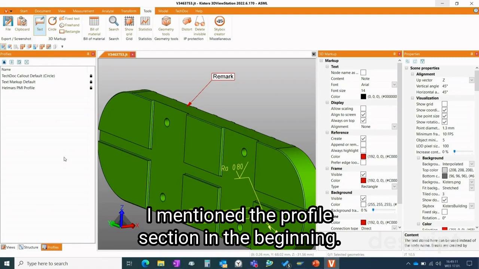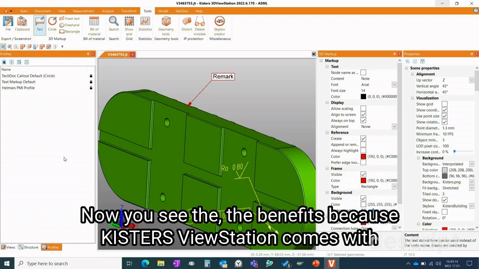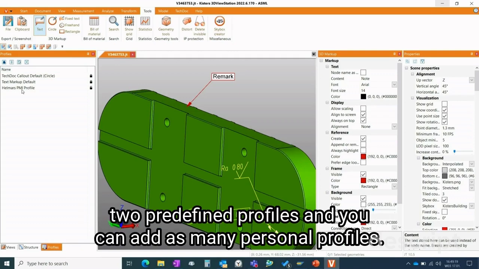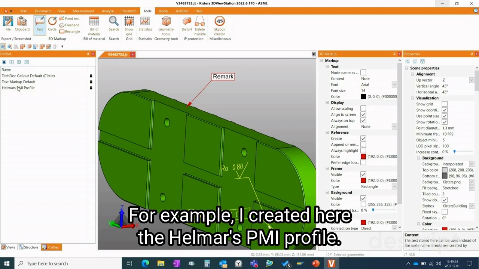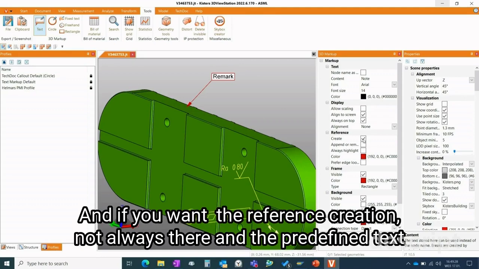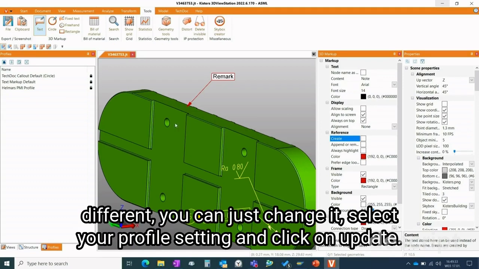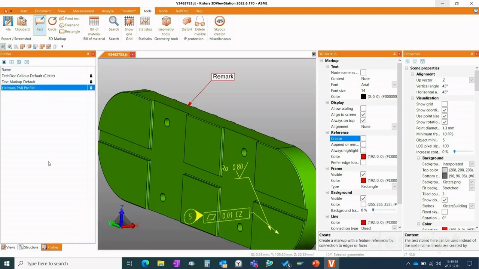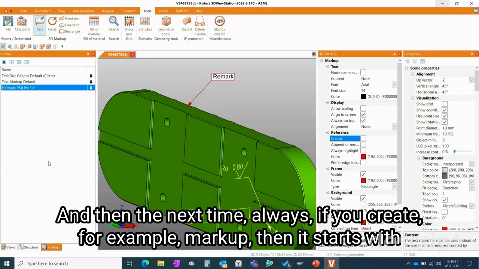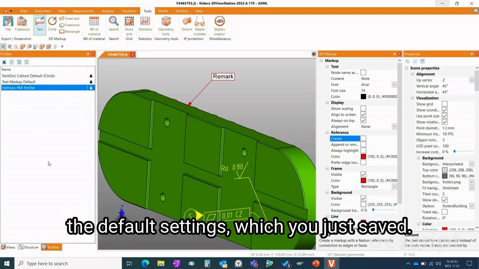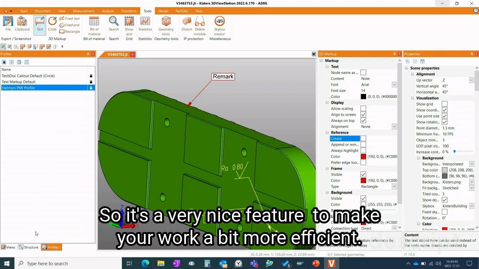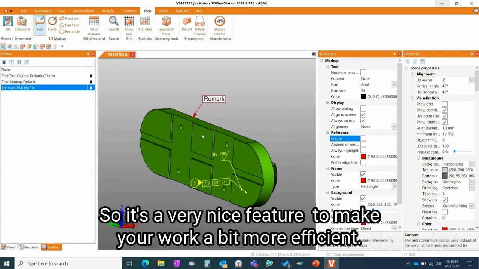I mentioned the profile section in the beginning. Now you see the benefits, because KISTERS ViewStation comes with 2 predefined profiles, and you can add as many personal profiles as you want. For example, I created here the Helmer's PMI profile, and if you want the reference creation not always there and the predefined text different, you can just change it, select your profile setting, and click on Update. And then the next time, if you create, for example, markup, it starts with the default settings which you just saved. So it's a very nice feature to make your work a bit more efficient.